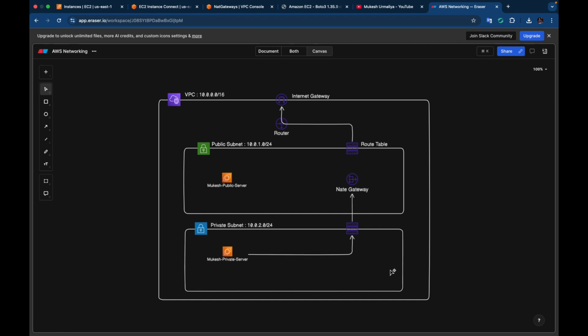And we are going to take it further in coming videos also. We are going to create VPC peering and transit gateway, etc. So that we will take care of in the next video.